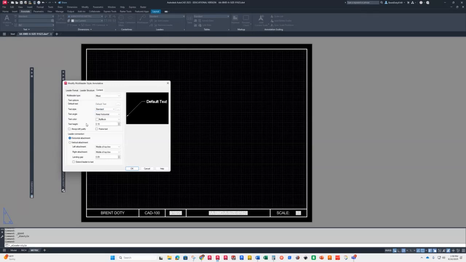Text style, yep. Text angle, I don't change anything except the height. Guess what it's going to be? 0.125. Now, if you needed to do something like make one that had a box around it, there's that option there. So you can make yourself a style that did that. In the other half of our book that we use for CAD 200, it goes in and shows you how to adjust the multi-leaders to make different things.